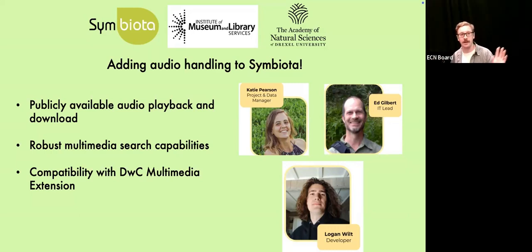This is not publicly available yet, but it'll be pushed out hopefully soon once it all gets sorted. We're adding publicly available audio playback and download to specimen level records, multimedia search capabilities, and the expansion of the database schema to be Darwin Core compatible, taking in all media types, well, audio right now, but opening up the database schema to other media types as other funding sources become available for those. So that's really exciting. So we can start to put these species clips that we're extracting from the tapes into Symbiota.